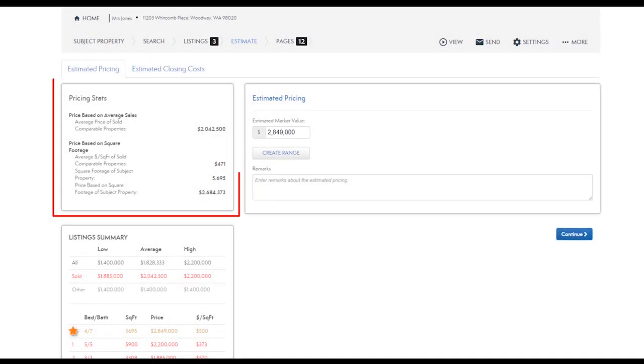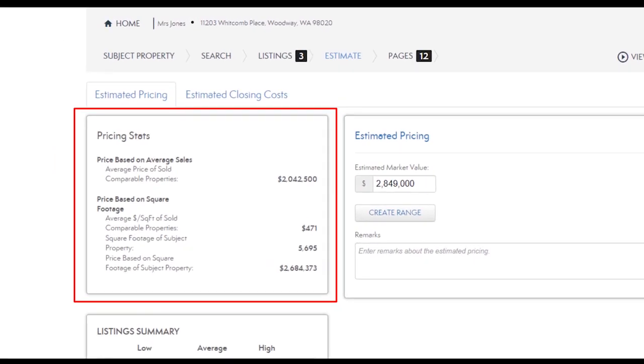The pricing stats section is generated by the Present system. It's looking at the sold comparables selected for this presentation. The first number is looking at the average price of those sold comps. The second number is calculating the average price per square footage of the sold comps and then applying that to the square footage of your subject property.